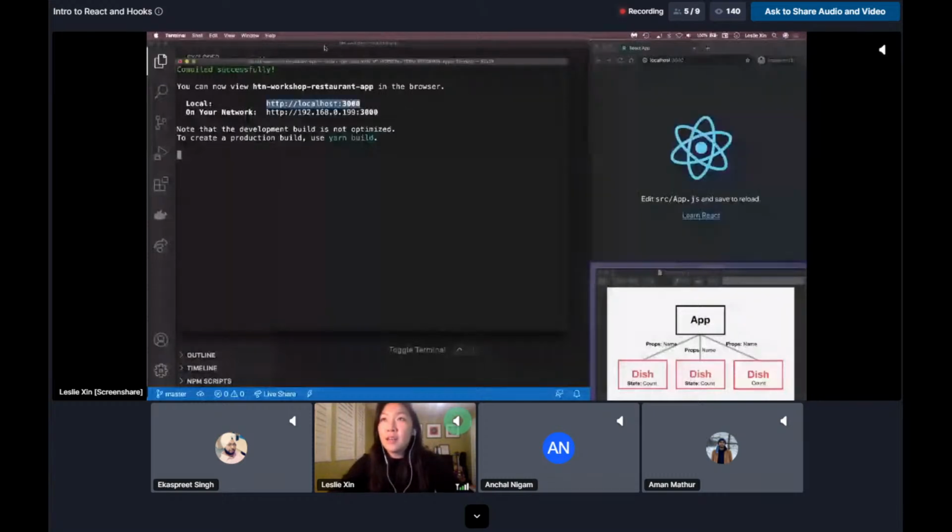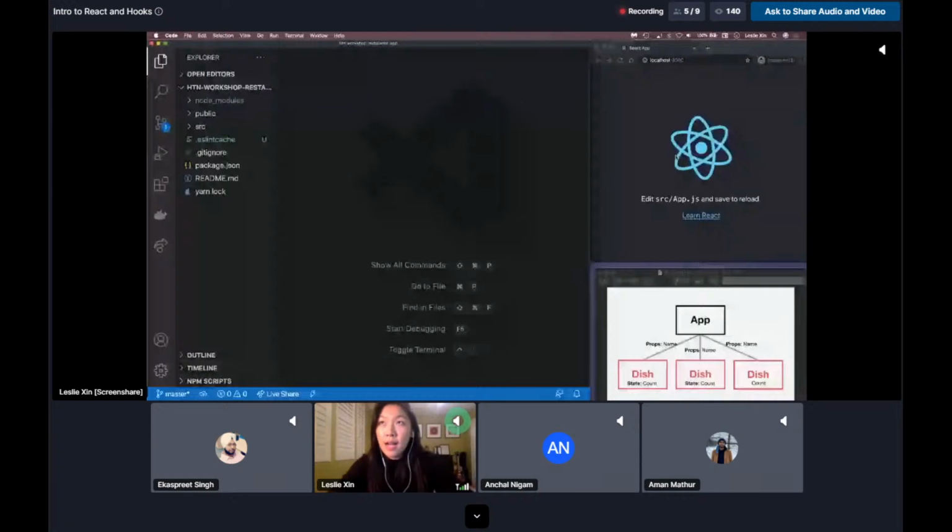All right, and as we see here, everyone should see a spinning React logo. Could you message the chat if you see that? And then also just some text. This is just the basic default React app. Cool, nice.